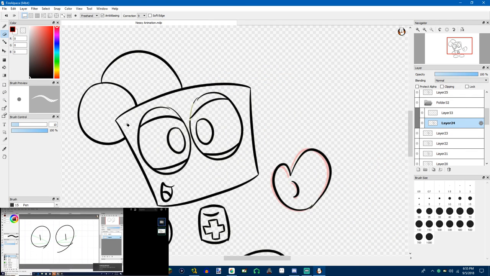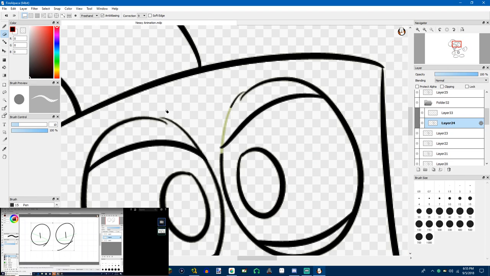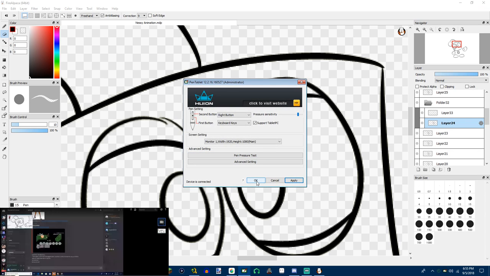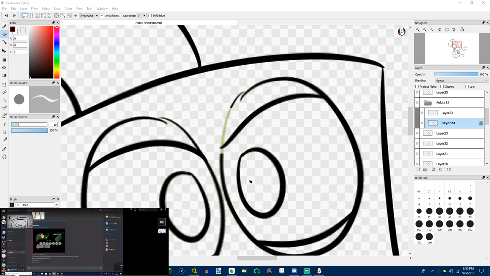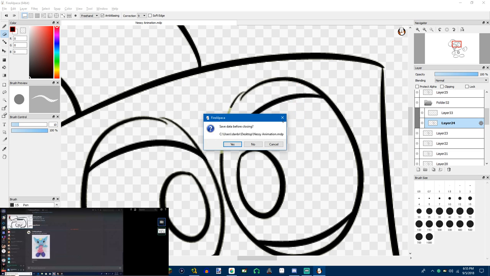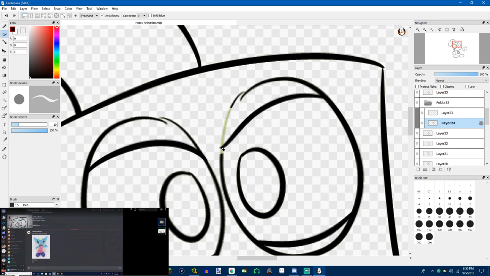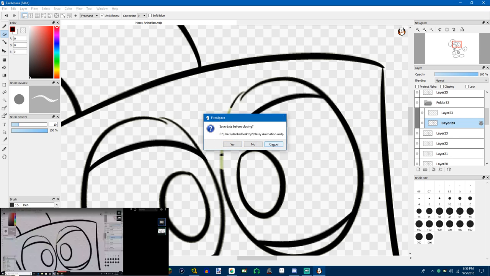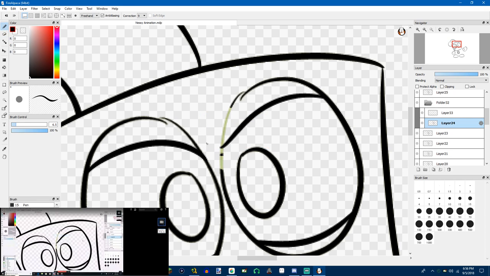Whoa, dude, hold on. For some reason my drawing tablet is going wonky right now, and I can't seem to do anything. Wait, what? It's wanting to close down the software. It's glitched out. My drawing tablet's glitched out right now. I can't do anything right now, dude.